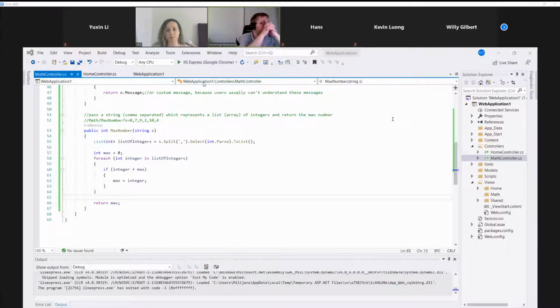Yeah, exactly. So there are many ways to first split. The most common way is to use the split function. Then after you split, you need to convert it to a list or array of integers. Also in C# there are many ways to do so. That's why I told you to search on the internet to do it. Thank you very much, Millie. Let's write it together.